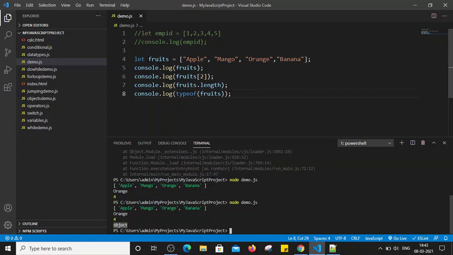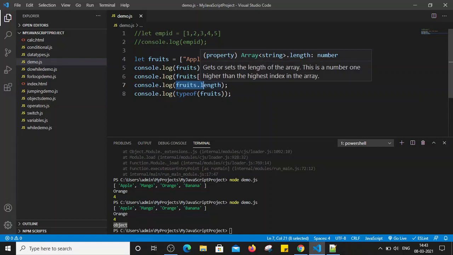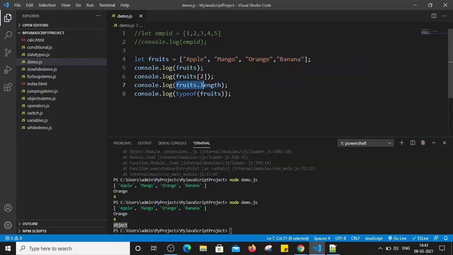Every object has its own methods or properties. Similarly, to calculate the length, fruits dot length is the property, and it returns the total length of this array. Here we have included 4 elements, so the length of the array is 4. This is how we can check the length, as well as the type of an array variable, which always returns the object type.